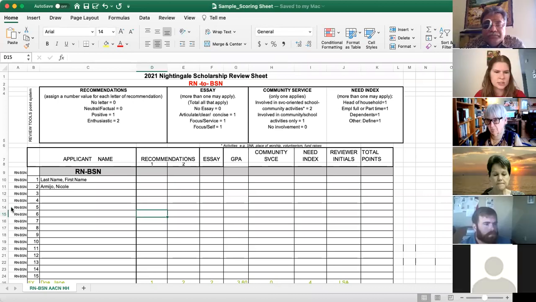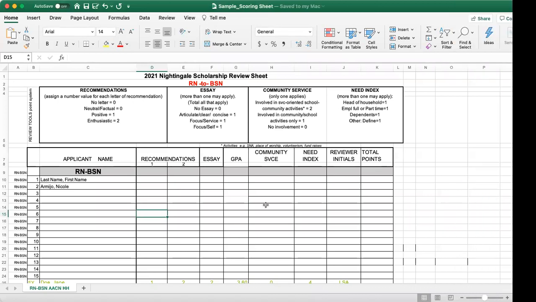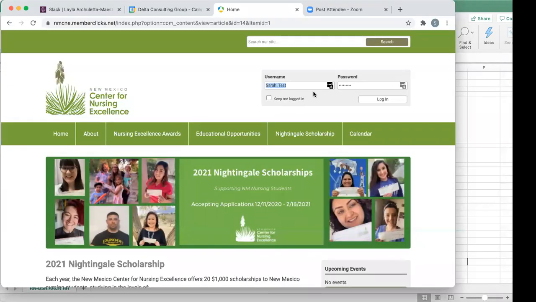Can everybody see that judging sheet? Okay. So this judging sheet will be attached to your email, and on the judging sheet, you'll have a list of names here on the left side of the spreadsheet. And those will be the people that you are responsible for judging. So in order to judge, you will go to our website, type in your new credentials here in the username and password, and click login.